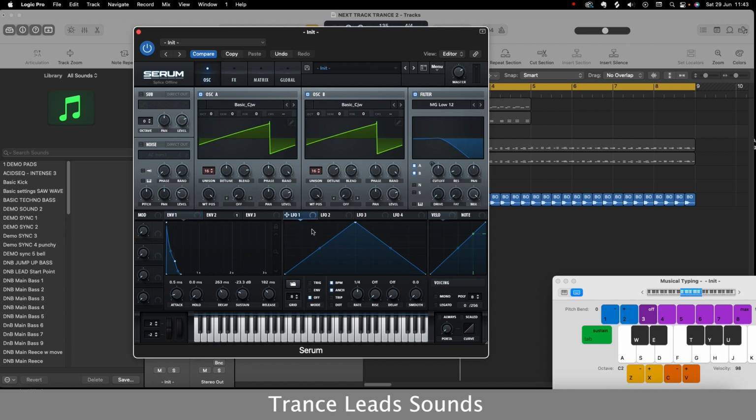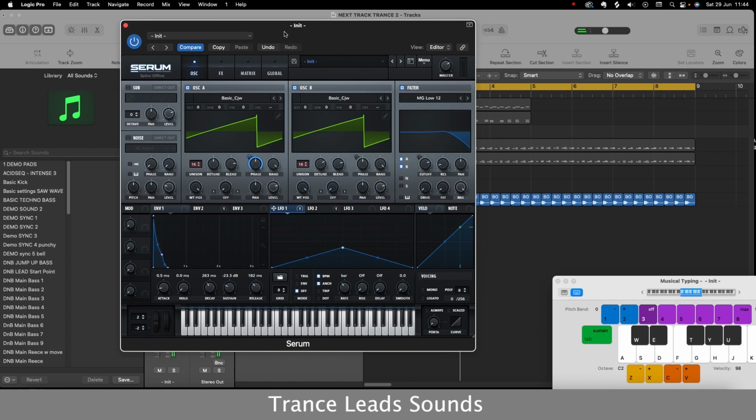Then what I'm going to do is assign the LFO1 to the phase of oscillator A, and I'm going to spread that over 1 bar. And then LFO2, I'm going to drag that to the phase of oscillator B, and we'll have that over 1 bar. I'm going to drag the levels of those down a bit on those 2 LFOs. So we're starting to get our trancey lead sound now.